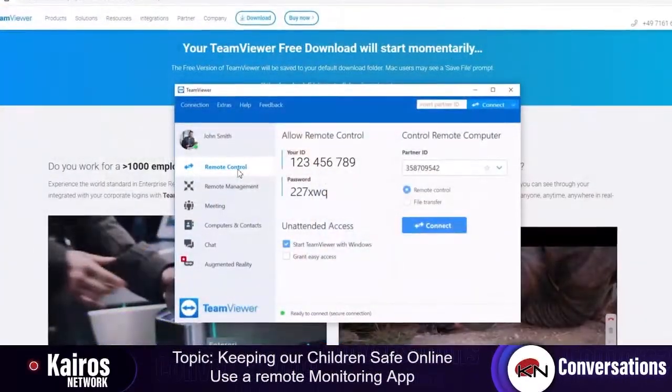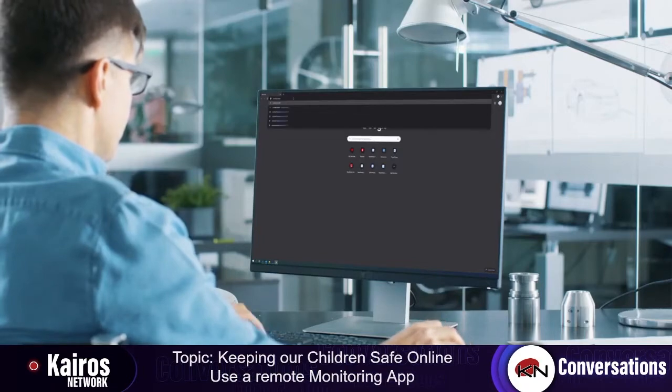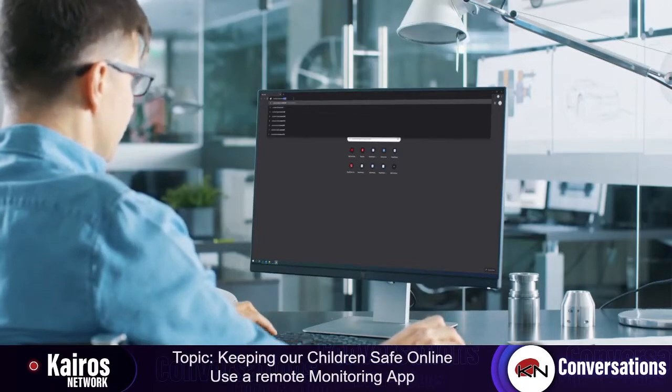Well, as you described, TeamViewer, that's the name of the software you just mentioned, and similar software, allow you to see what the child is doing in real time. So you don't even have to be in the same house on the same Wi-Fi.